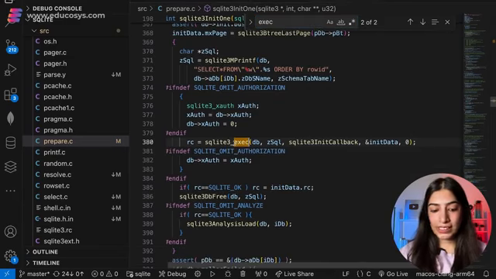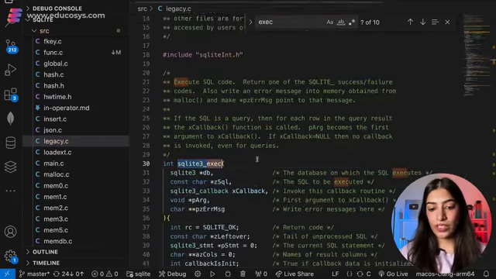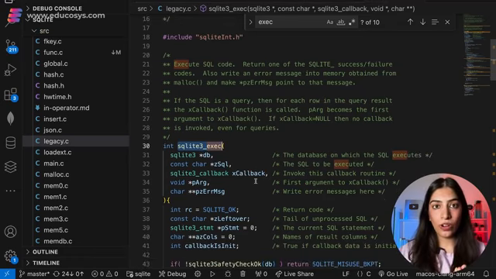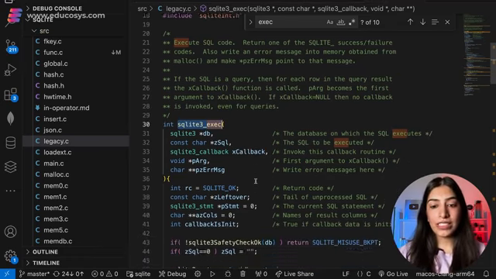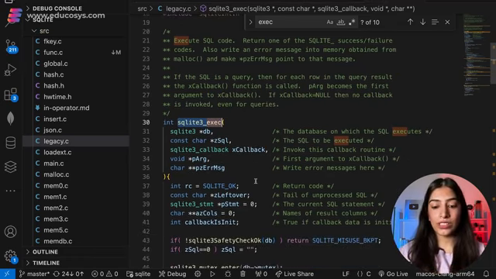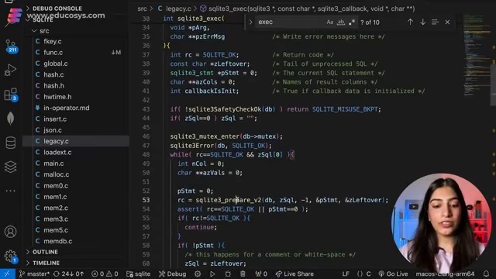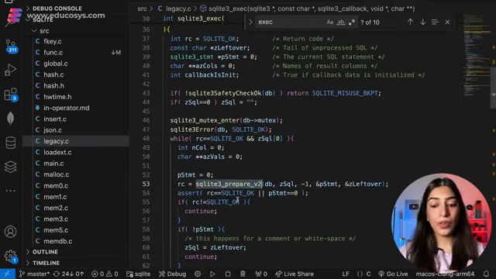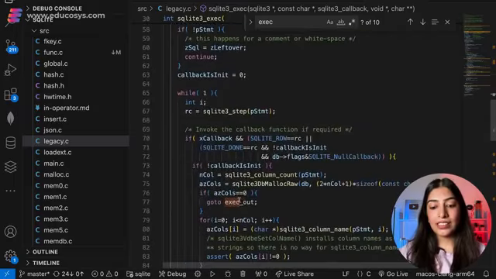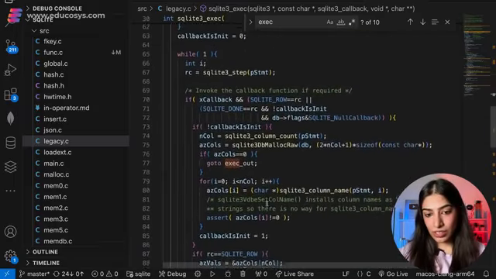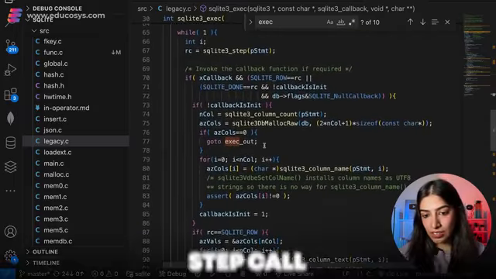So if I go inside this particular function, see over here, this is what is called from initialize. And if you see, this is where you will be able to see the statements being called. See, first one is SQLite 3 prepare v2. This is where you are preparing the statement. Then this is where you are executing the statement. Here you should be able to see a step call.